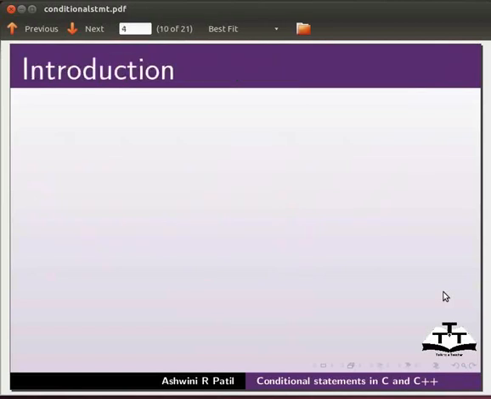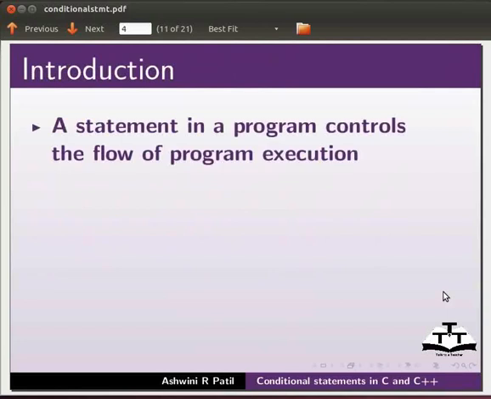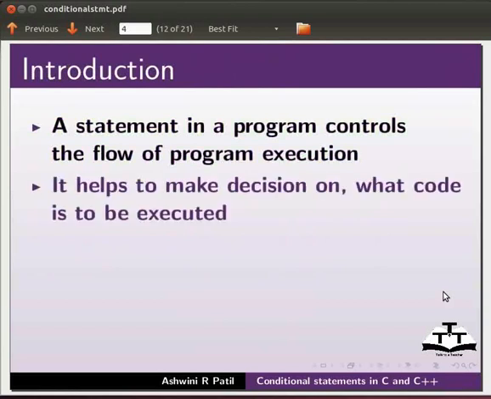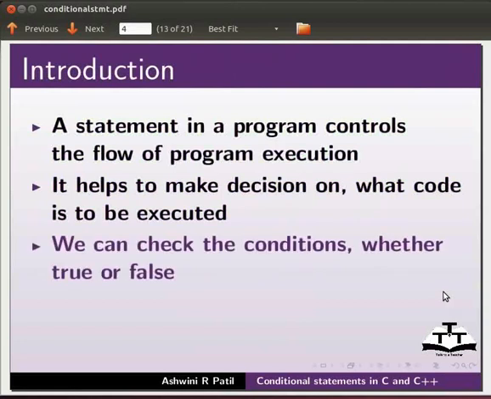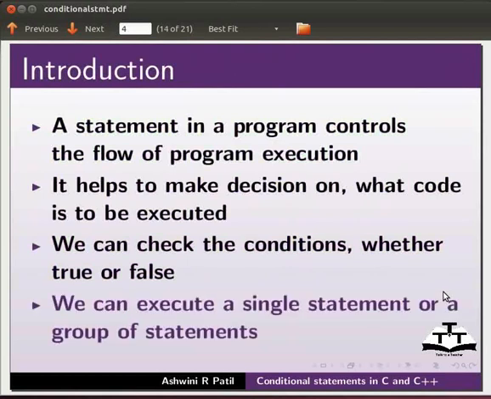Let us start with the introduction to conditional statements. A statement in a program controls the flow of program execution. It helps to make decisions on what code is to be executed. We can check the conditions, whether true or false. We can execute a single statement or a group of statements.